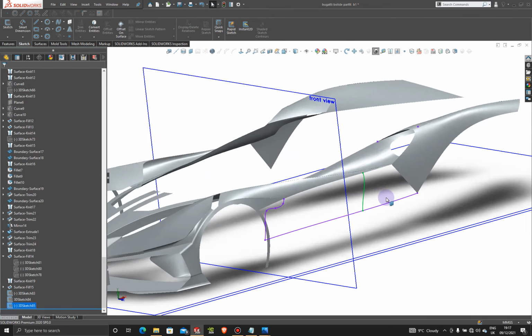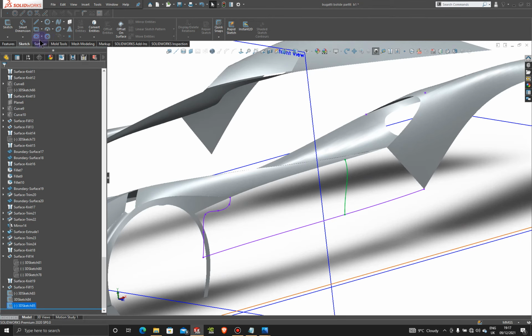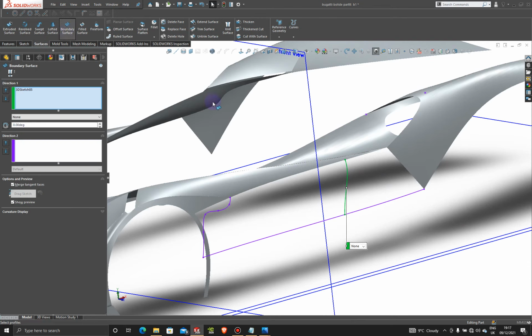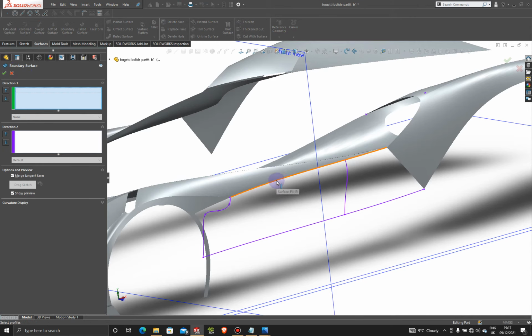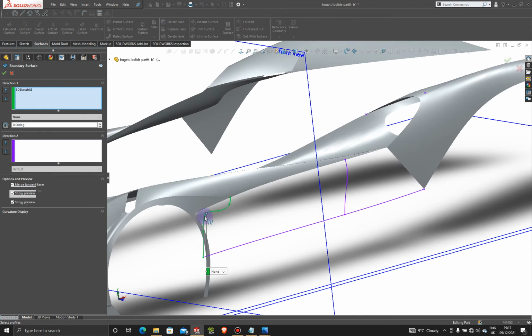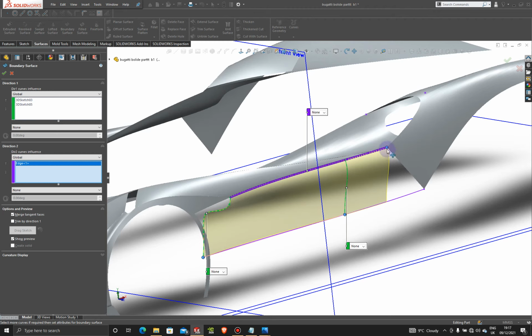And let's have a look if we can create that surface now. So let's go to surfaces and try boundary surface. Clear selections. So let's select this one here and this one. And for direction 2, let's select this edge here. Let's bring this up to this point. And also direction 2, this down here.